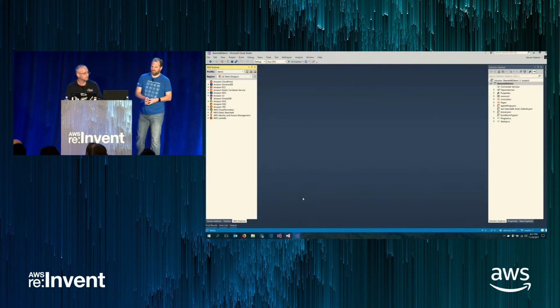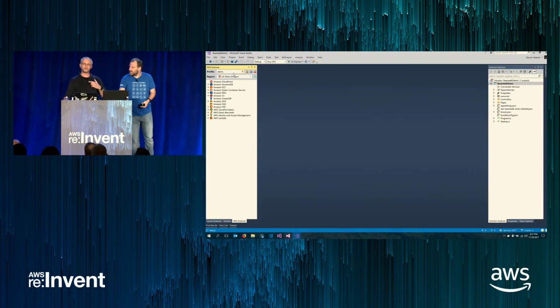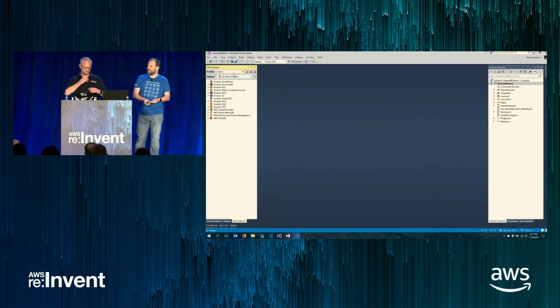Okay. So here we are in Visual Studio 2017, and I've got the AWS Explorer open from our toolkit. My mic not on? Ah, there we go, I think. Can you hear me now? Is that better? No? Do I shout? All right. Can you hear me at the back now? Awesome. Okay, right. I'll try and shout.